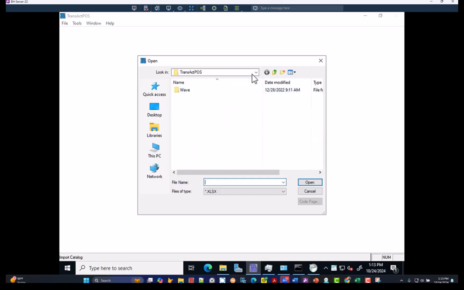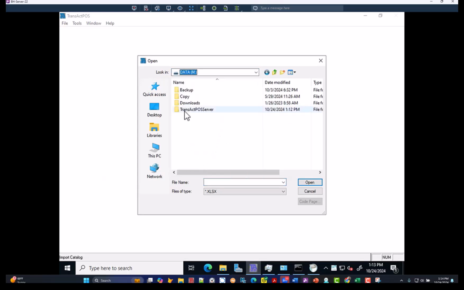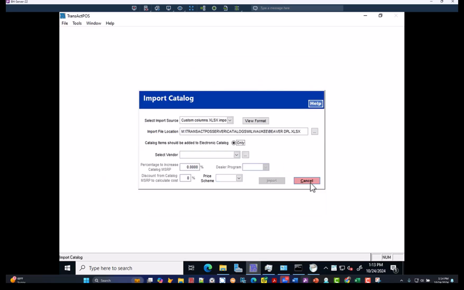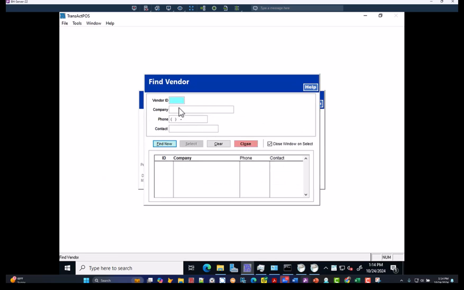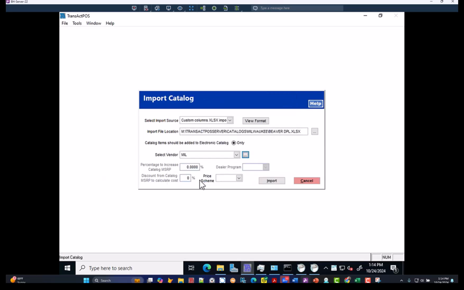I will go find the location, being the catalog directory which we just had in the TransActPOS server: catalogs, Milwaukee, and this particular file, the XLSX. Select open. We're going to select the vendor. If I use the ellipsis here, it allows me to do a search. So I'm going to search Milwaukee here. There's the Milwaukee vendor. I'll select accept. Now I'll move forward with import.